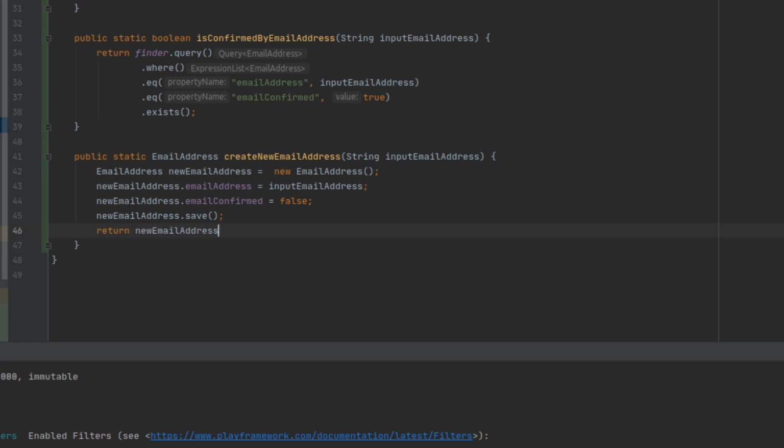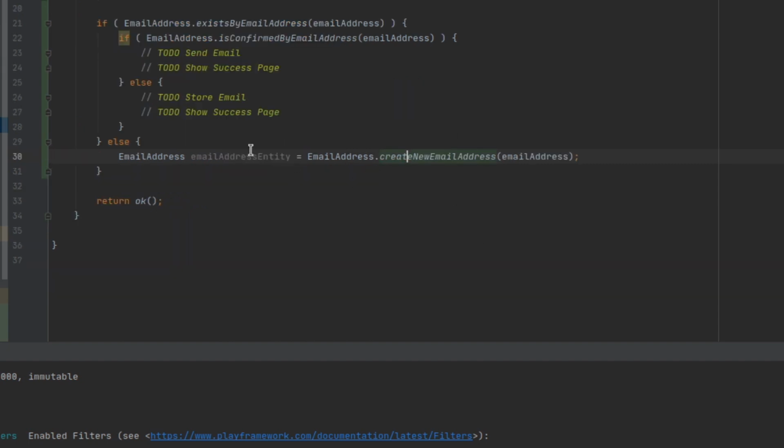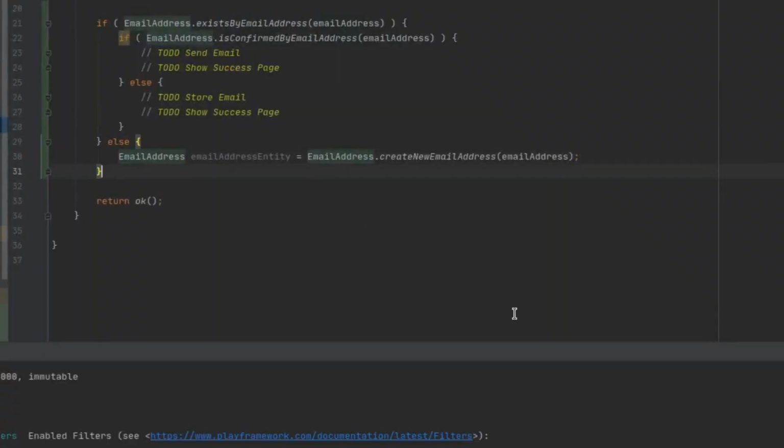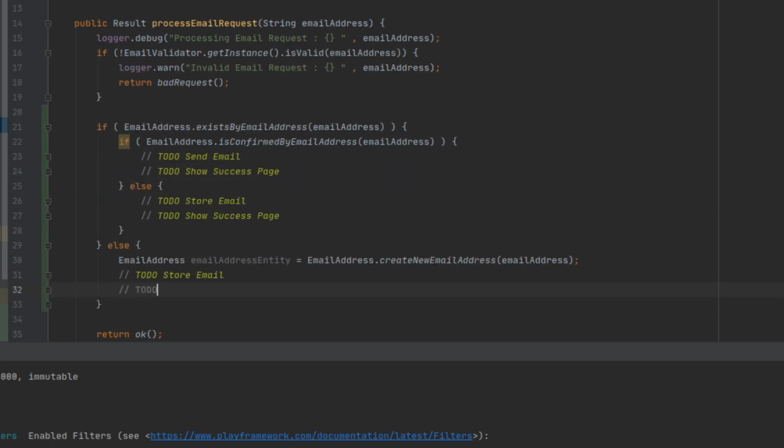Like so. Perfect. We could actually even inside this same method do the storage of the email address, so we might do that. So store email and send address confirmation. Let me write this down. To do store email, as we need to do in the other case that we have up here. To do send confirmation email.